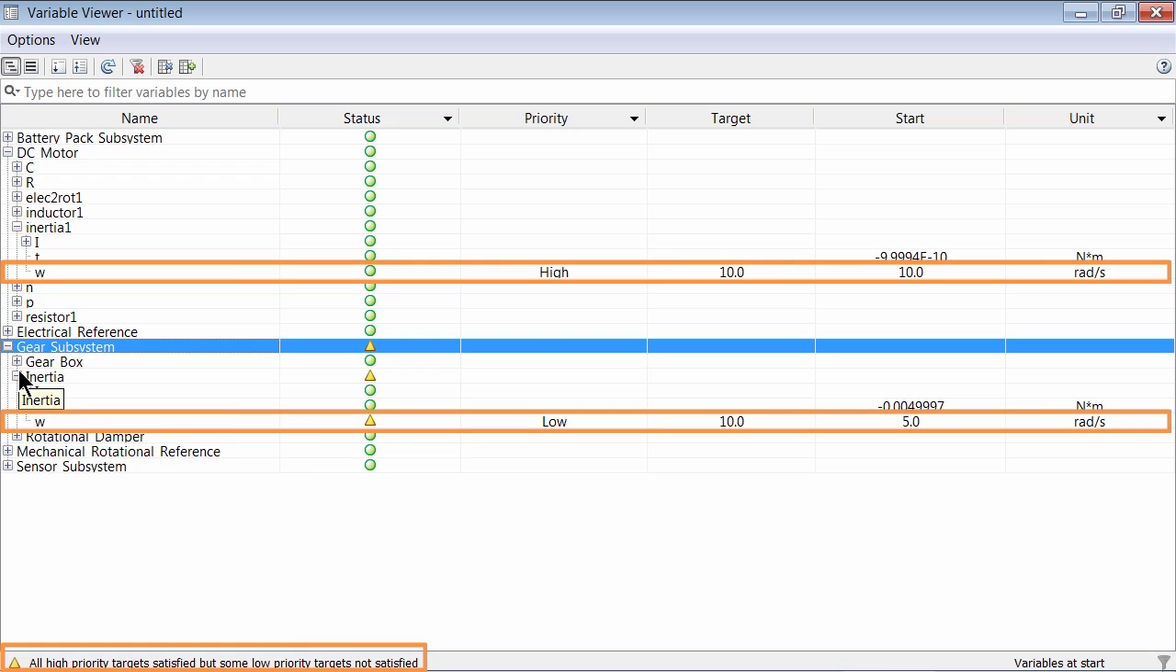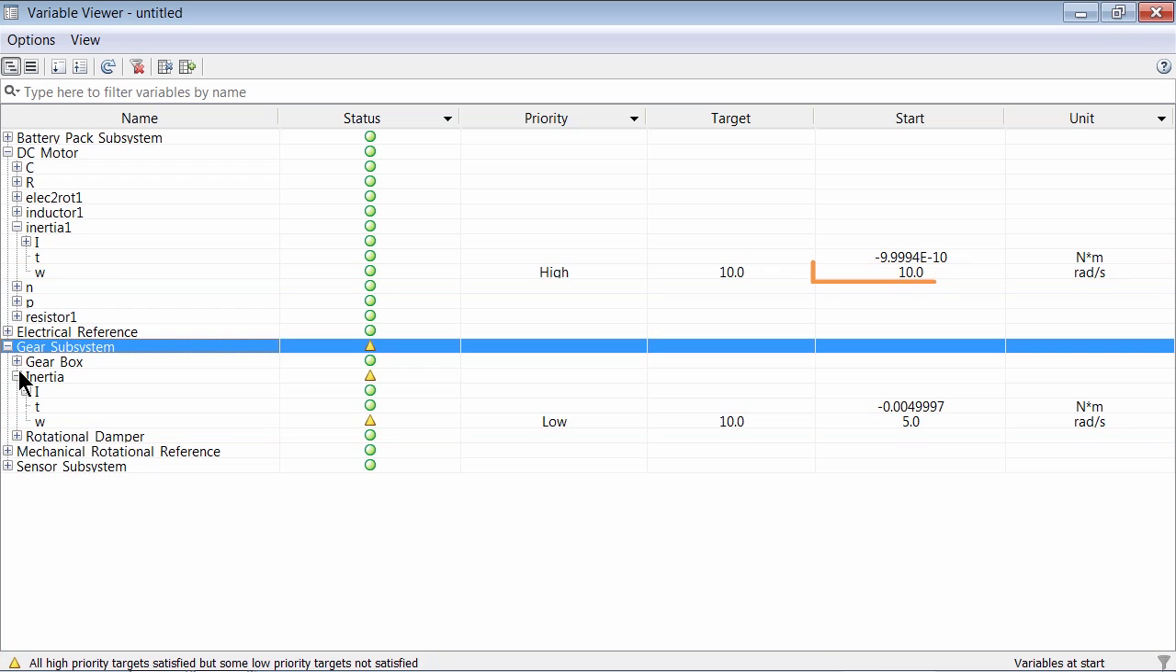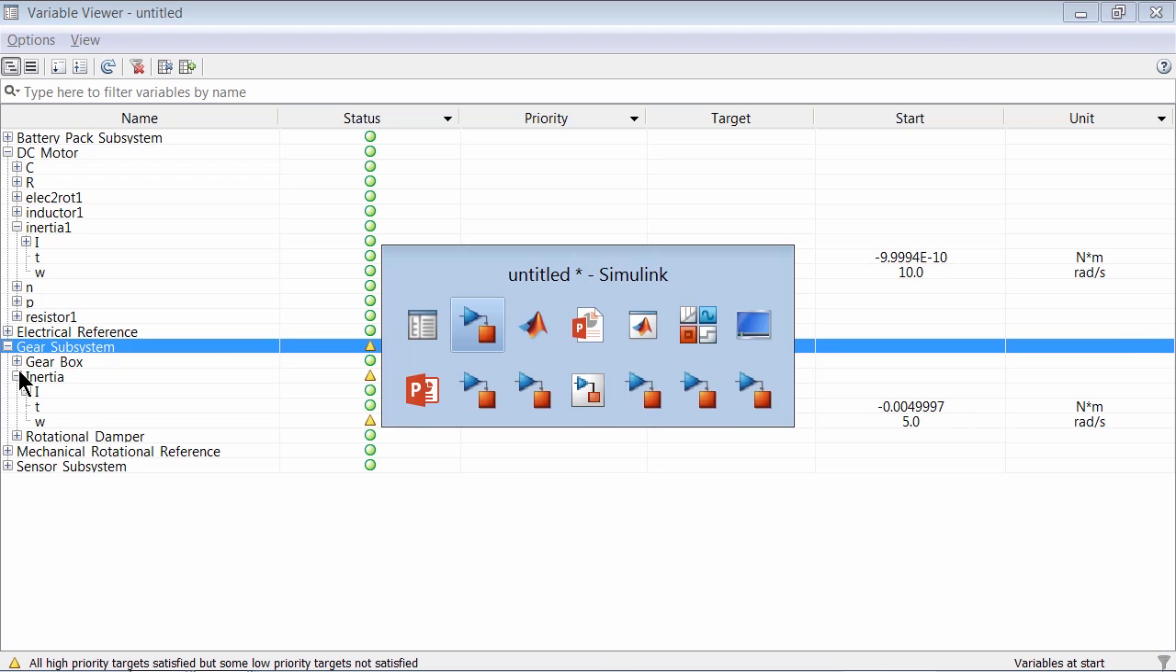You can see that all the high priorities are satisfied, but low priorities are not satisfied. This is what we expected. Now the DC motor's initial rotor speed is set to 10, and the inertia's initial angular velocity is set to 5. This makes sense given that we have a gear ratio of 2. Let's go back to our model here.